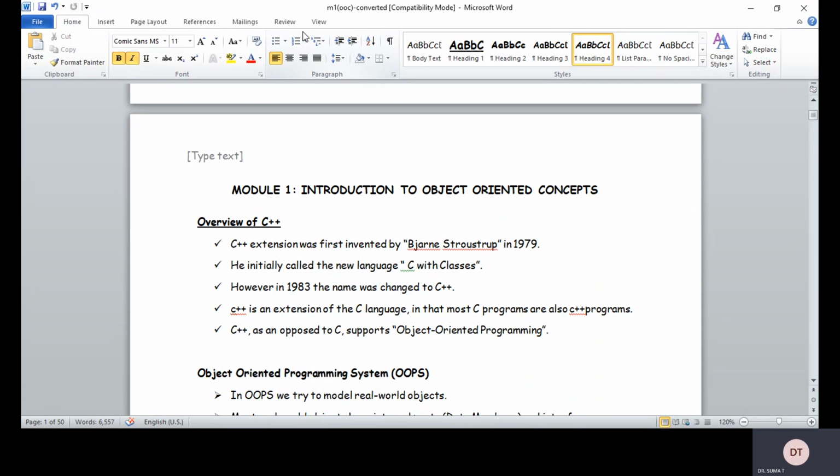However, in 1983, the name was changed to C++. The plus plus, as you know, indicates that it is an incremented version of the C language, right?